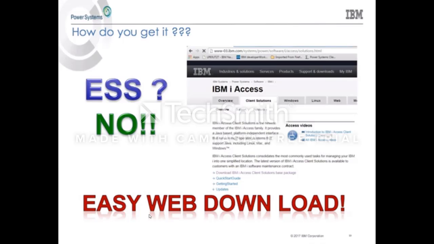If you go to Google and you type in IBM i Access, you'll end up at this page right here. There's a link right there, the first link on the page: Download IBM i Access Client Solutions base package. It's that easy. You click on that and you can be up and running in a matter of minutes. So really trying to keep things simplified.